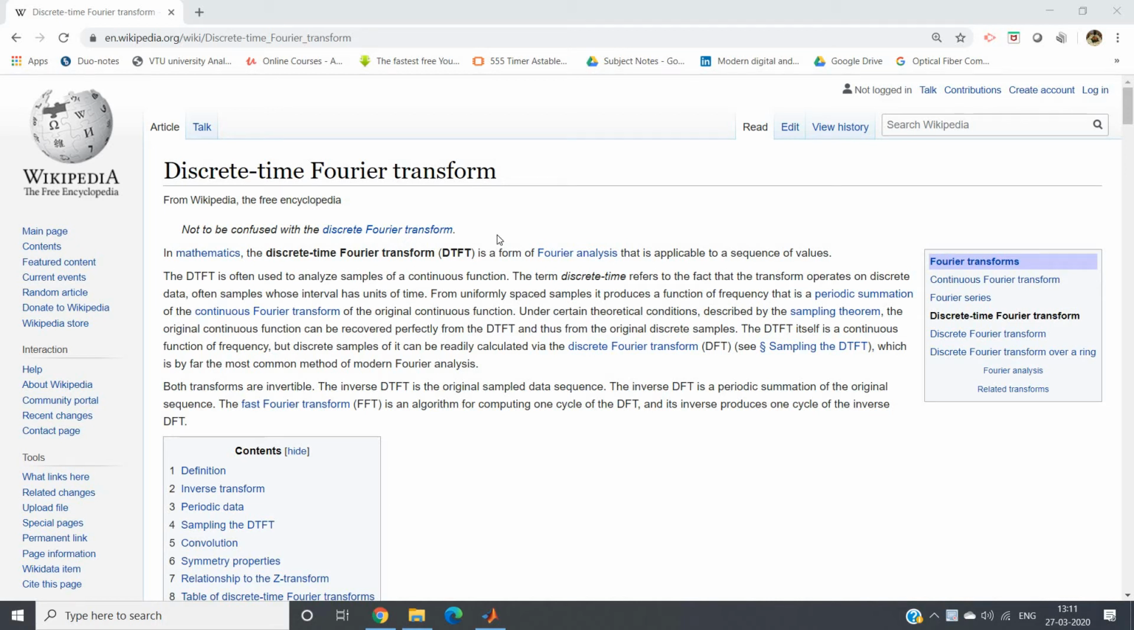Hello friends, in this video I am going to discuss how to write the MATLAB code for the discrete time Fourier transformation. In my previous video I showed you how to write the MATLAB code and plot the magnitude response of the continuous time Fourier transformation. We just have to modify that code a little bit so that we can get the code for plotting the magnitude response of the discrete time Fourier transformation.